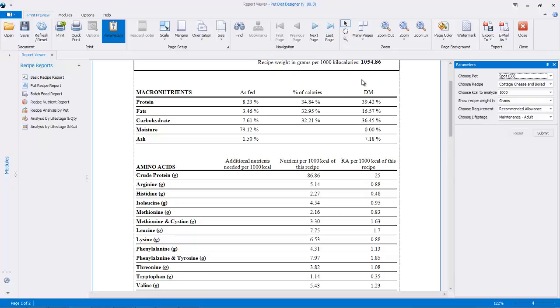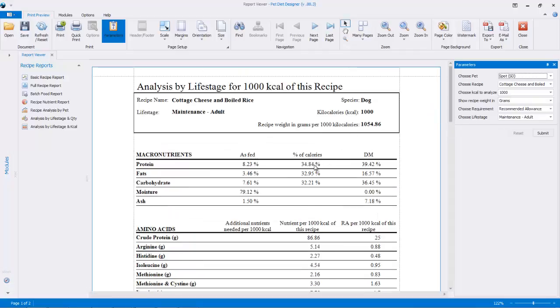Percent of calories is percent of this figure here. So 34.8% of 1000 calories is the amount of protein that you have here. And 32% of 1000 calories is the amount of fats that we've got.